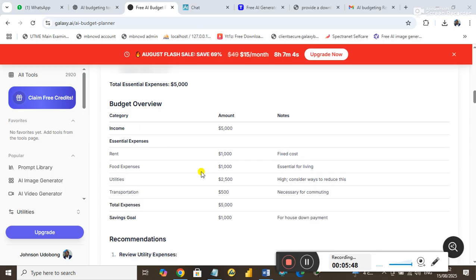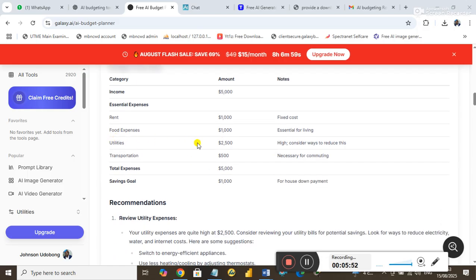This is a fixed cost. Food expenses 1,000. This is essential for living. Utilities 2,500. High. Consider ways to reduce this. So this is quite high, but you can consider ways to reduce this. Then transportation 500, necessary for commuting. Then total expenses is 5,000. Then saving cost is this.